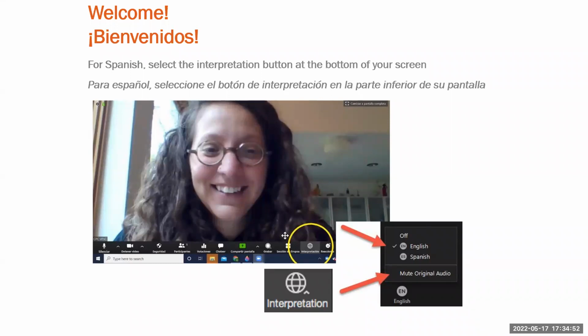So when I finish saying this in Spanish, we will turn on interpretation and you will see a globe icon on the bottom of your bar that says interpretation. You are going to click on it and you're going to select your preferred language. If you're bilingual, you don't have to select any language. You can also mute original audio so you don't hear both languages at the same time.